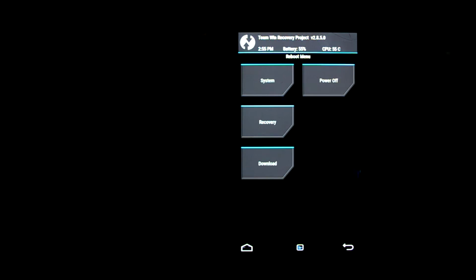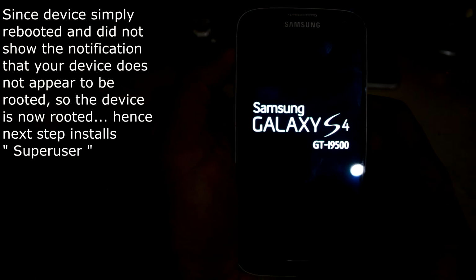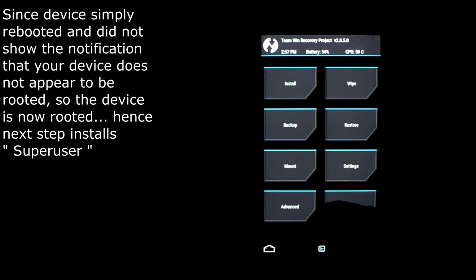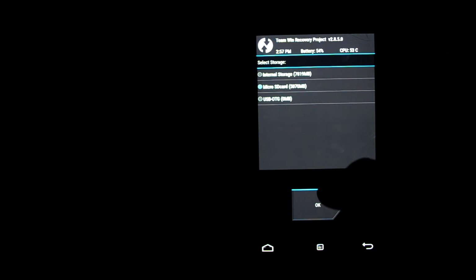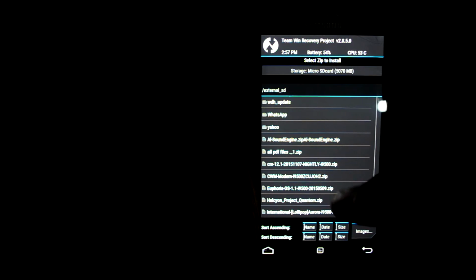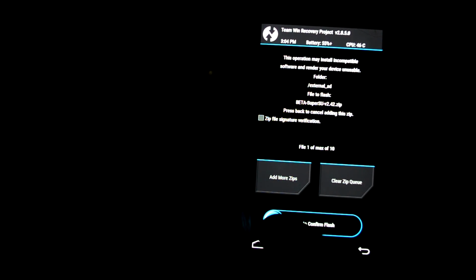Now we're going to make sure that the device is rooted by pressing on recovery once again, and the device seems to be rooted. For this step, the second file, beta SuperUser, should be in your external or internal memory. It is in my external memory, that's why I'm choosing micro SD card. Now we're going to go down and select beta SuperUser and swipe to confirm flash.